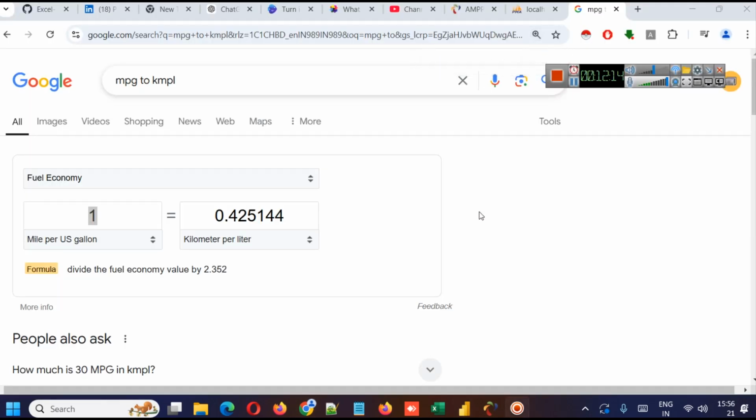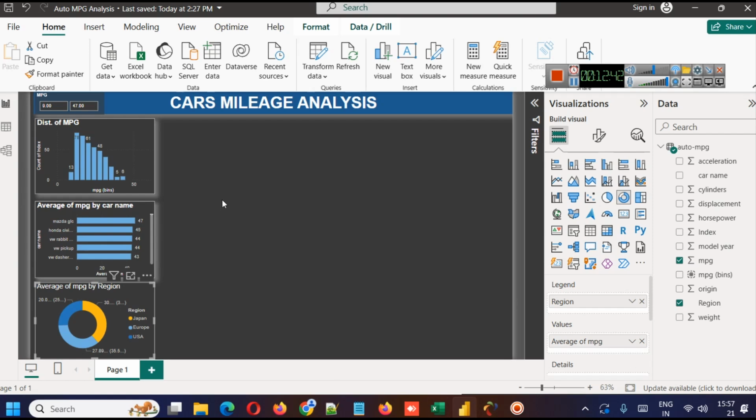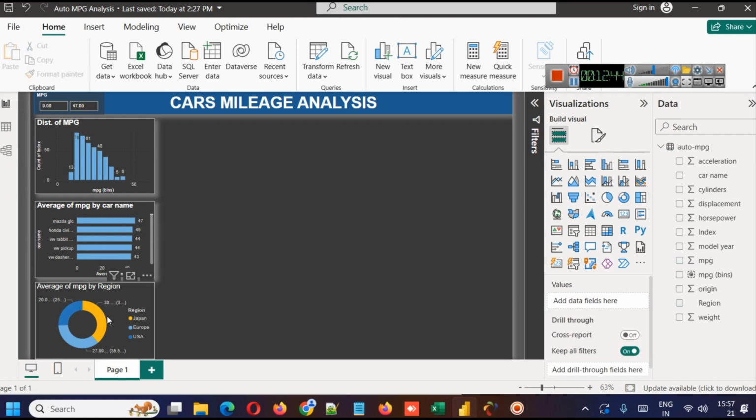So if you are in India or any country where it is considered as kilometers per liter, mostly we consider mileage in kilometers per liter. Let's say on average we are seeing 30 here, which is close to 12.7. Highest is 47, which is close to 19.98. Okay, so this is miles per US gallon. So that way we can understand, and this is the average value that we are seeing here: 30.45, 27.89 and 20.8.